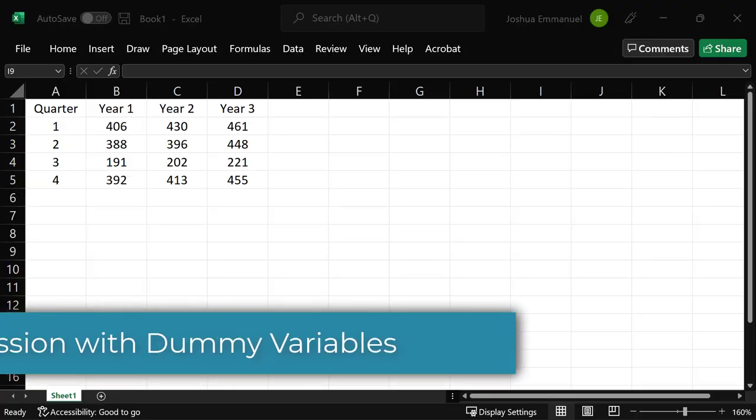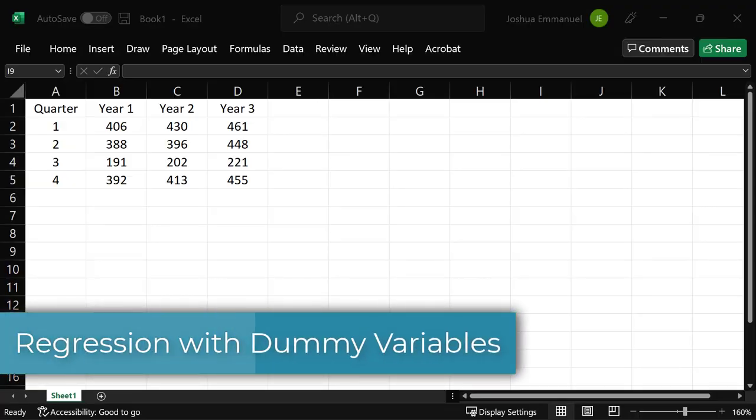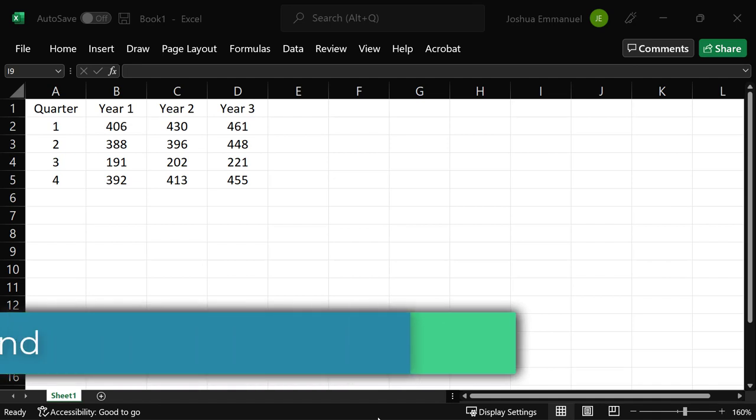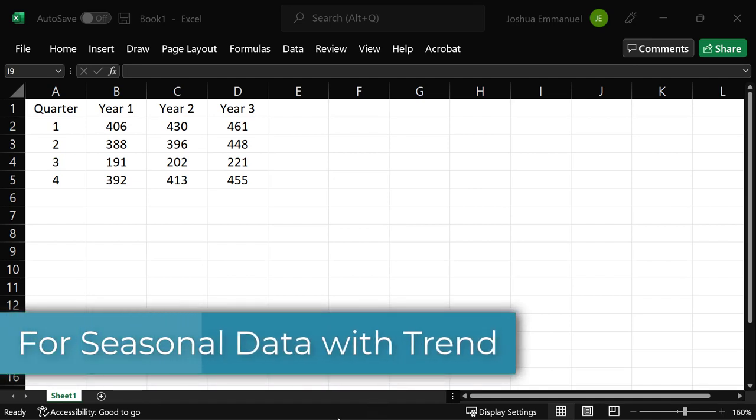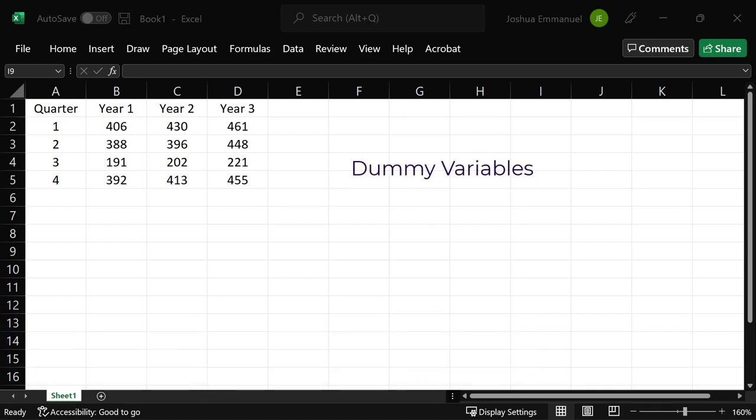In this video, I will develop a regression equation for this seasonal sales data with trend and use it to make forecasts for year 4. We first define dummy or indicator variables for the quarters.